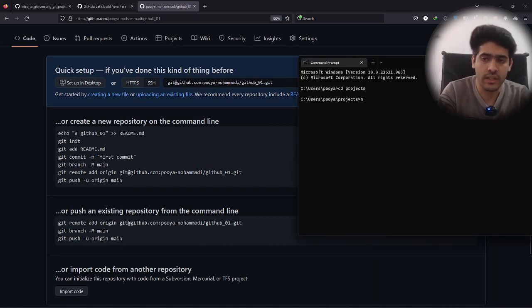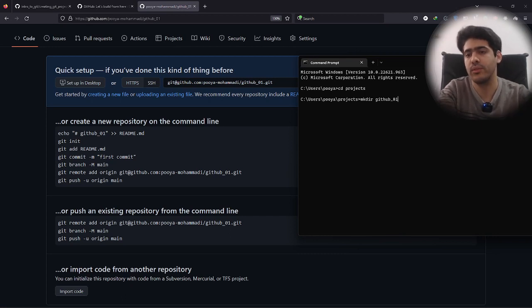Good news, guys. Using mkdir, we can create an empty folder as well. I'm going to use GitHub 01. The name of the folder does not need to be the same as the name of the project, but it is recommended that the names be the same. So I'm going to create GitHub 01.